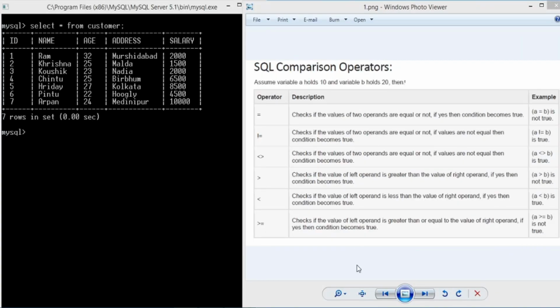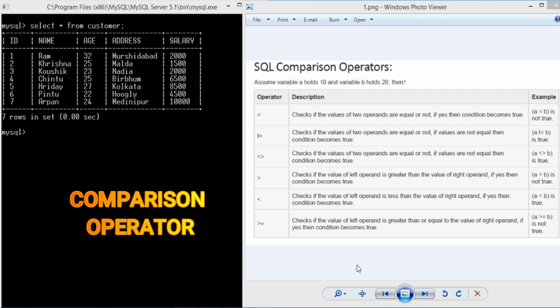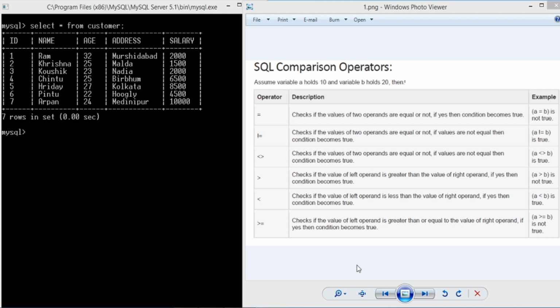About SQL comparison operators. There are many comparison operators in SQL. Number one, the equals to operator, which checks whether the values of two operands are equal or not. If yes, then the condition becomes true. Suppose there are two variables A and B. A contains 10 and B contains 20.